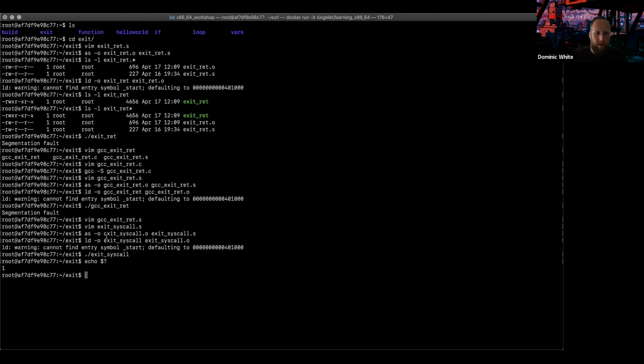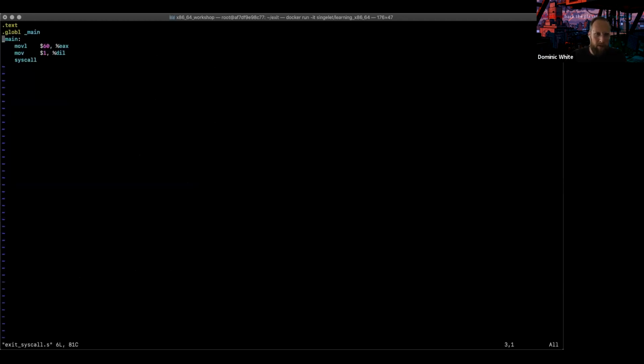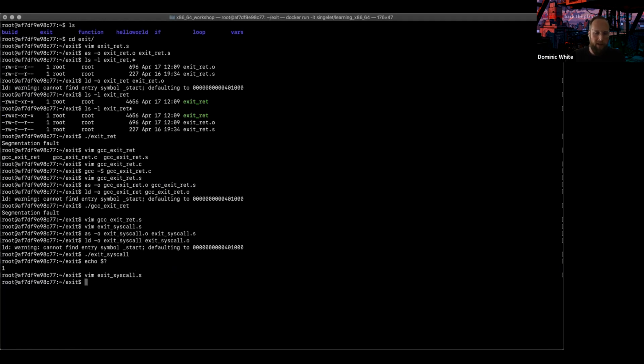Okay, so now that's the simplest assembly I know how to make that won't seg fault. And we don't need to link it to anything. If you look at the resulting size of that binary, there's the rest of the ELF stuff, but it's pretty tiny.